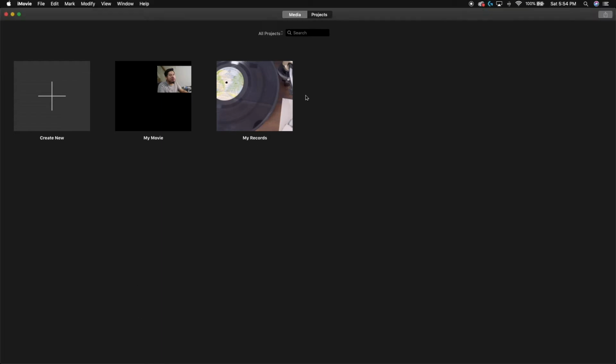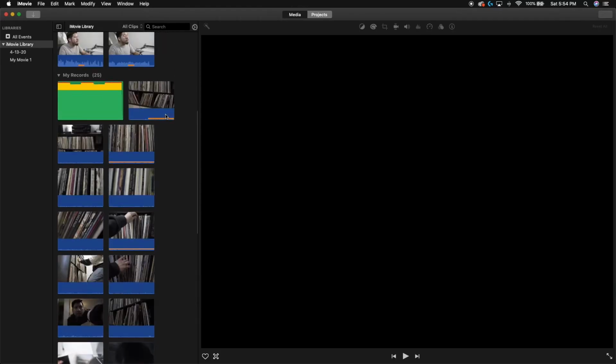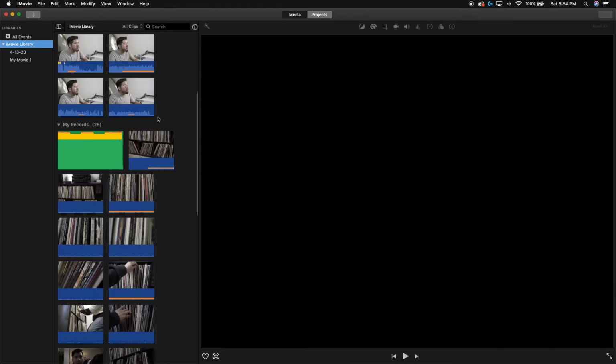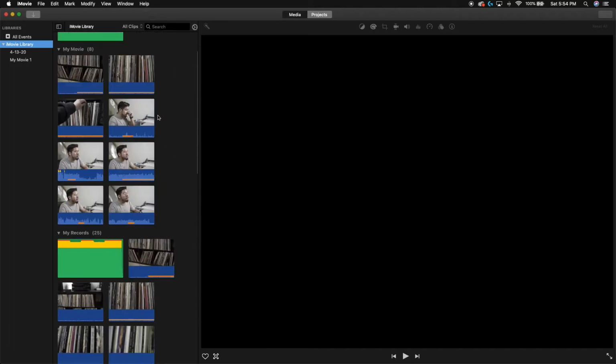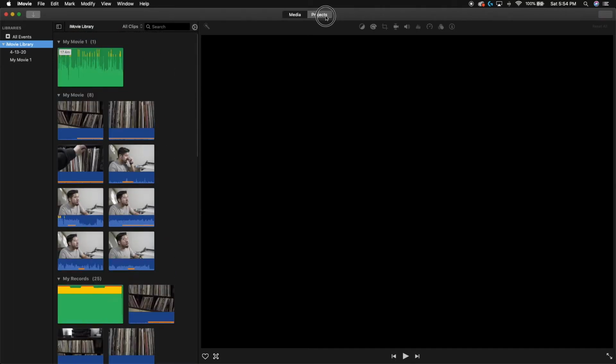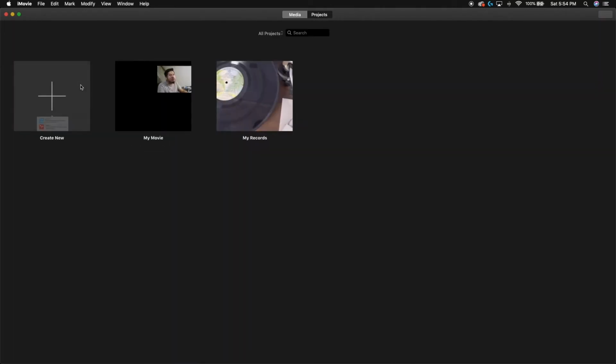Here on the Projects tab, we'll see every project that you make. Up in the Media tab, we'll see all the individual clips that you have ever used in iMovie across all your projects. So let's go back to the Project tab and click Create New.